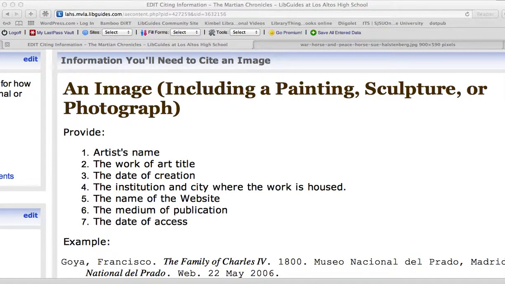Here's a short tutorial on how to find the information you need for your works cited page for the image you're going to use in your paper. From the LibGuide you can see that you need to find this information, 1 through 7: the artist's name, the work of art title, the date of creation, the institution and city where the work is housed, the name of the website, the medium of publication, and the date of access.